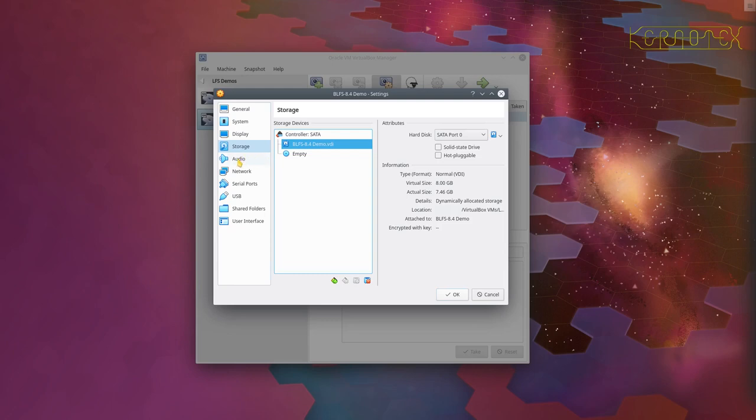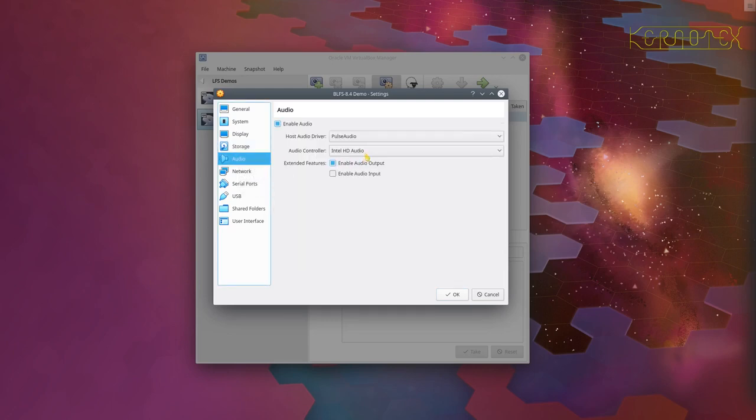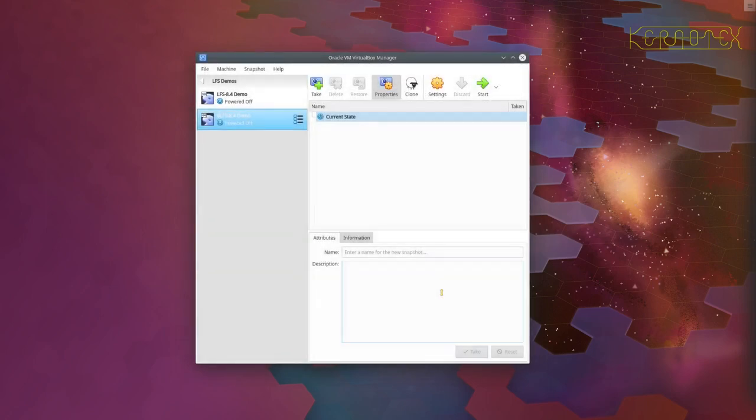Oh, with the audio, we'll change that to AC97 because it's actually a little bit simpler to set up than the HD audio. So we'll just change that to there and click OK. So that's the machine changes for that. We've now got to actually adjust the disk.